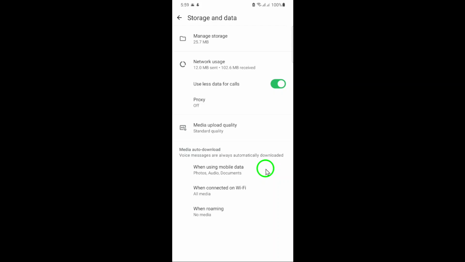This simple change can significantly reduce your data usage, especially if you're part of groups that share a lot of video content. Remember, you can always manually download videos when you want to watch them. This way, you're in control of what uses your mobile data. If you're on Wi-Fi, don't worry. Your videos will still auto-download unless you change those settings too.